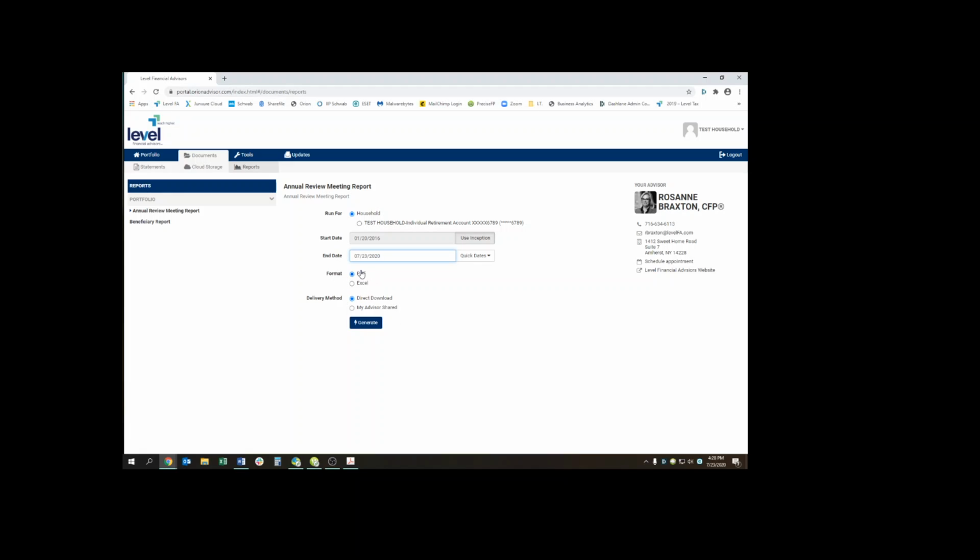And then when we're looking at format, I would highly recommend you choose PDF, which should be the default. It's not that you can't choose to run the report in an Excel spreadsheet. It's just these reports were designed to be PDF'd, so it might look a little odd if you try to run it into an Excel document.